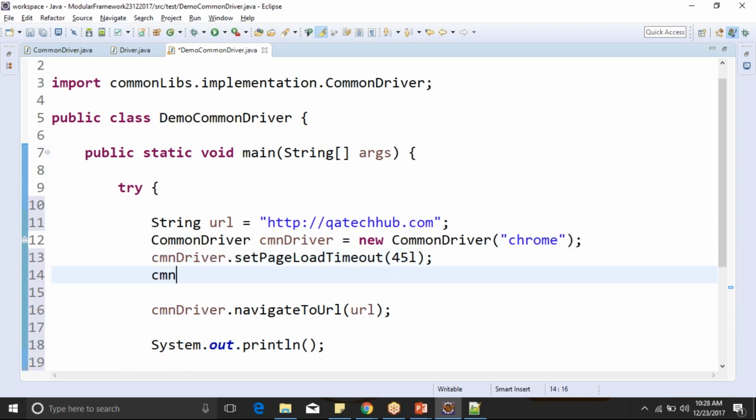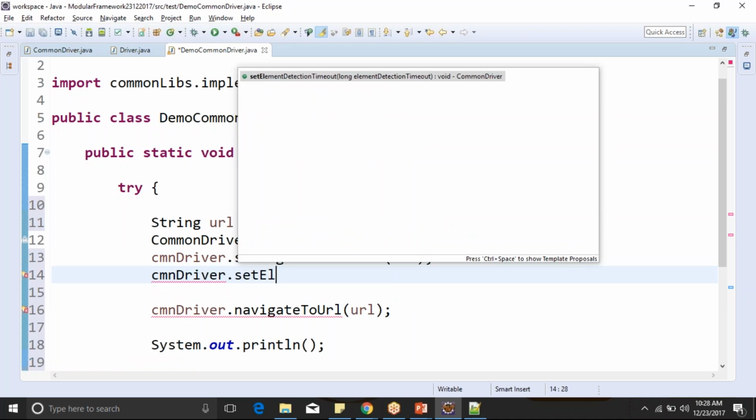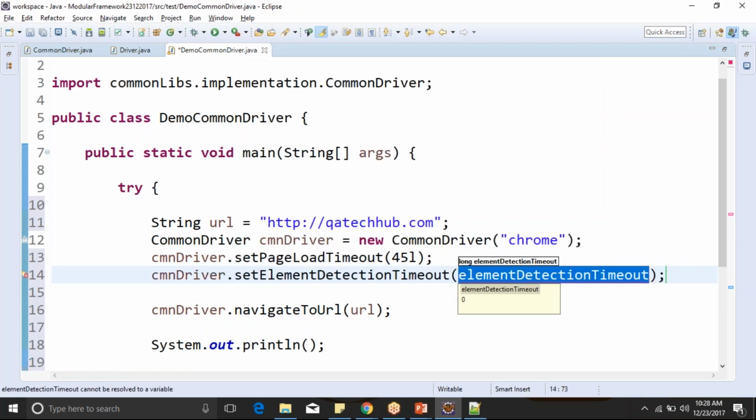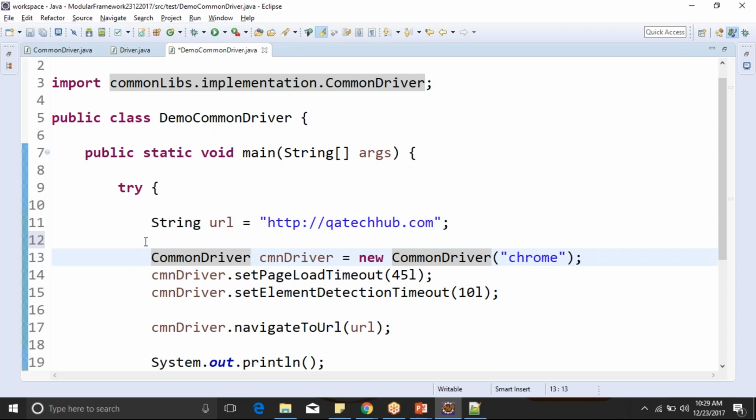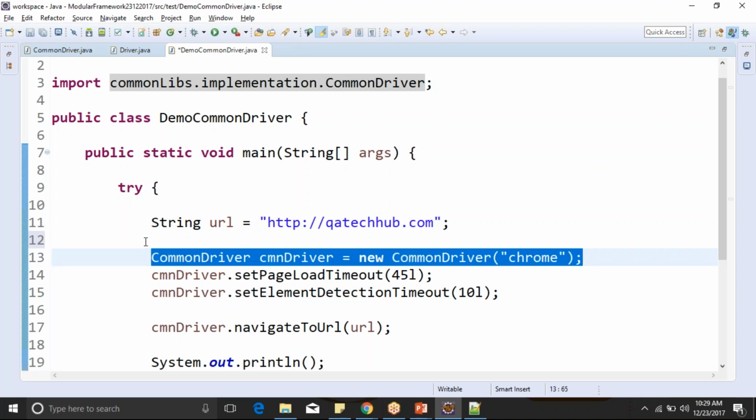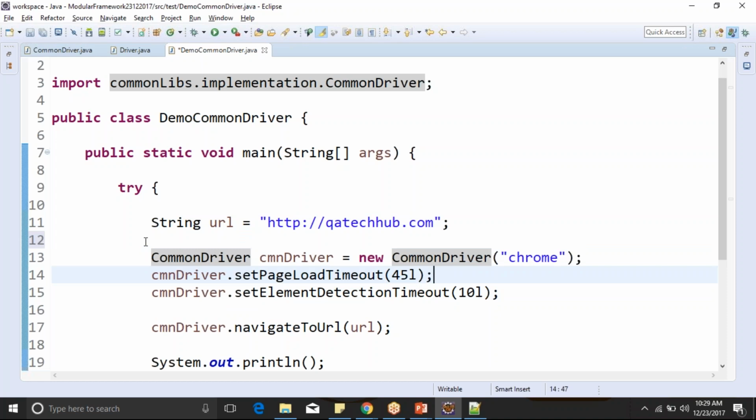Next is common driver dot set element detection timeout, and here I'm keeping it as 10 seconds. So what I did is, first of all, defined a URL, invoked the browser using this first statement where I'm just initializing and it will invoke the browser. Next, setting the page load time. Third, element detection timeout. And fourth, navigating to the URL.